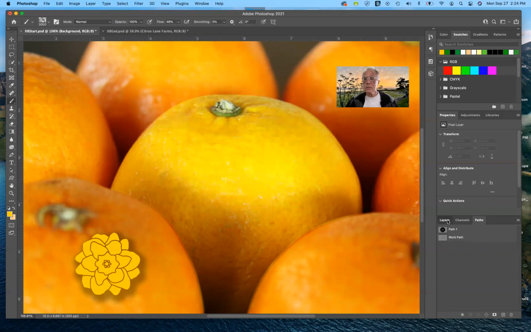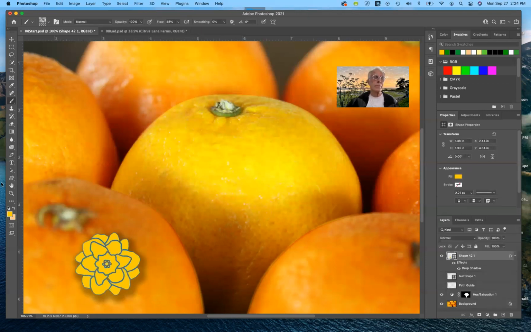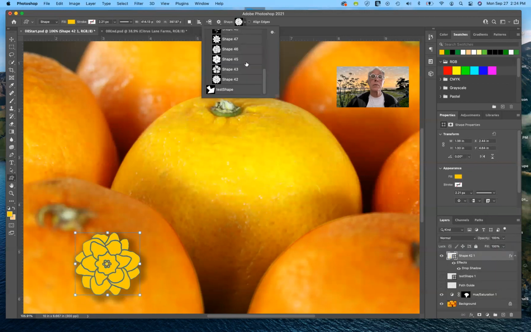Let's go back to layers, and let's go back to our custom shapes over here. And let's look underneath and see if I have it. I didn't make it. I don't know why it didn't make it, but it didn't. Let me close that path. I made this other one, and I'm not quite sure why.